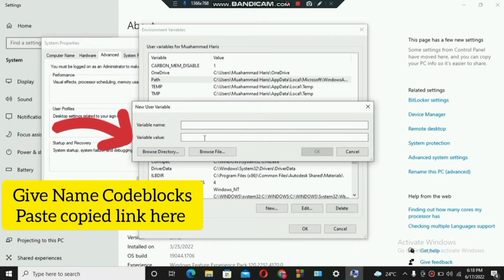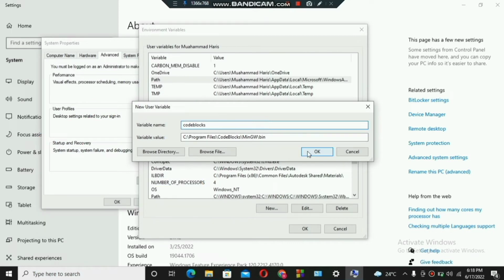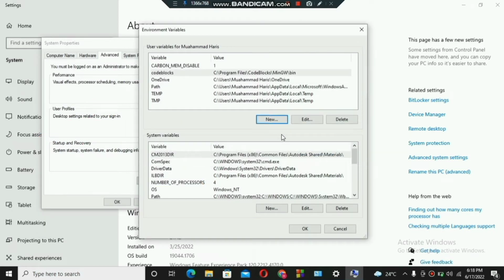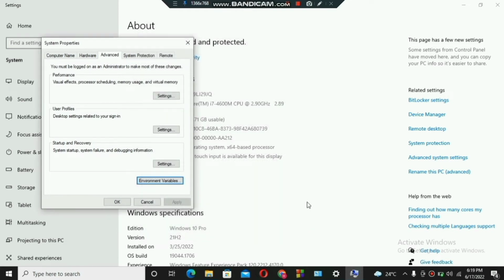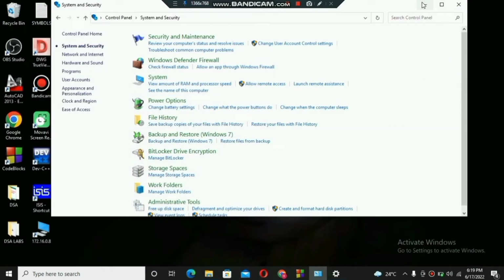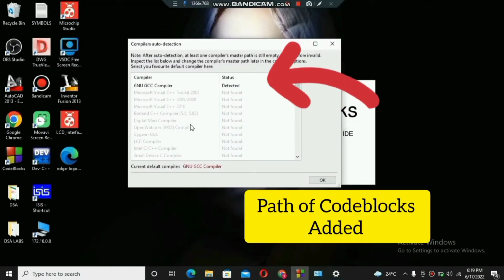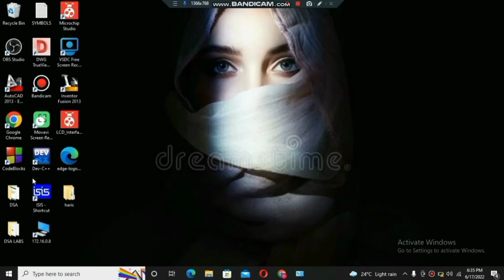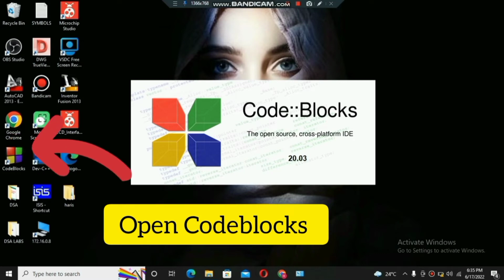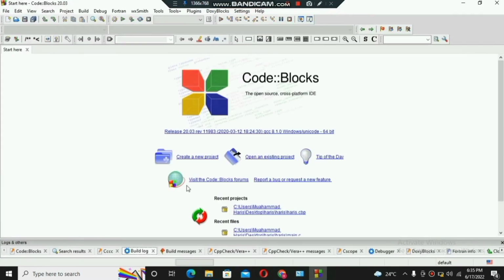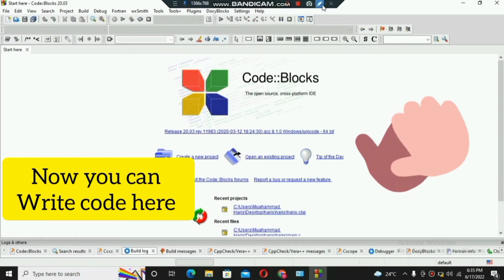An interface has been opened. You should paste the link that you copied before and then click OK, then OK and then OK again to make a path. So the path has been made. So now Code::Blocks has been detected. Now when we open Code::Blocks, you can see there is the same interface that is for C and C++.